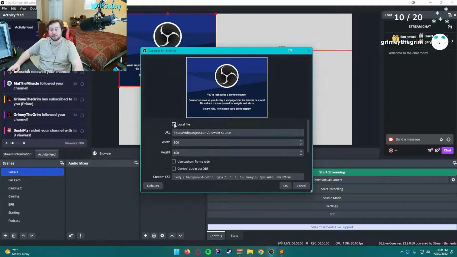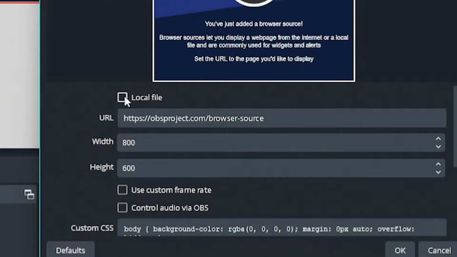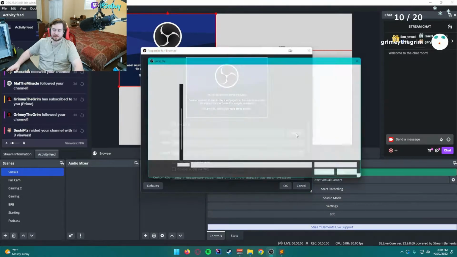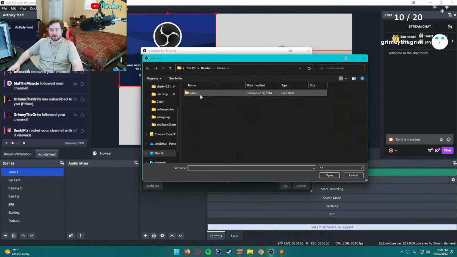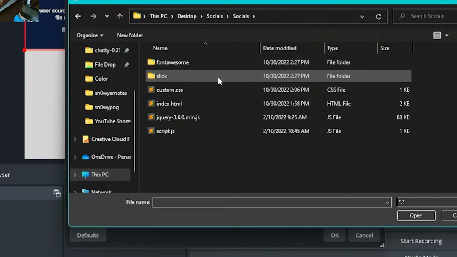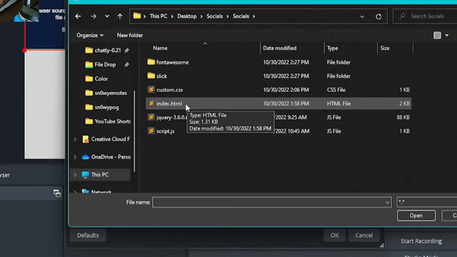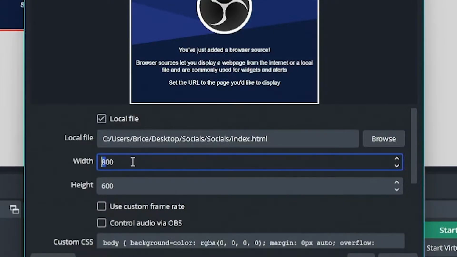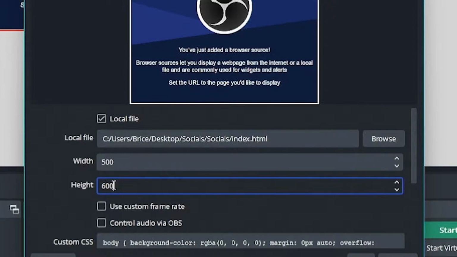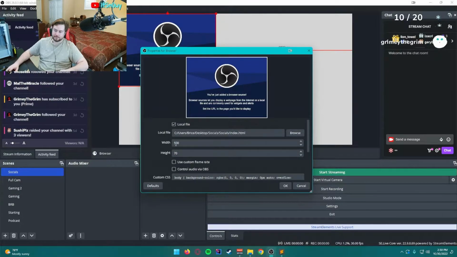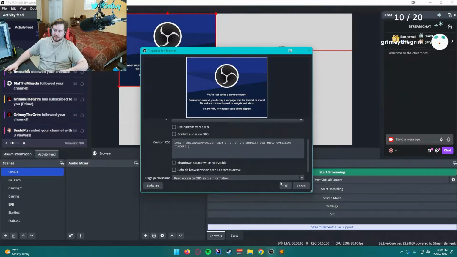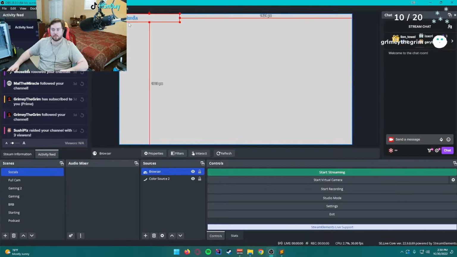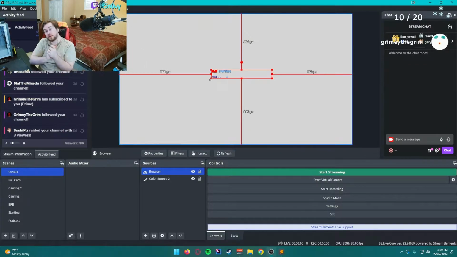Then we're going to click this checkbox right here that says local file. Click that and then navigate to your socials unzipped directory there. You'll open that up and include index.html. You're going to want to make the width 500 and the height 70. Hit OK, and voila, you have the social media wheel here.